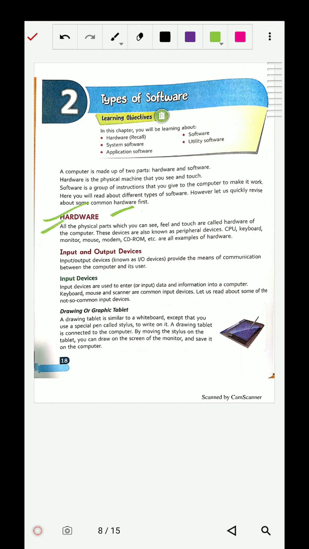All the hardware we can touch, feel, and see. These devices are also known as peripheral devices. Peripheral devices means devices which are connected. Okay. CPU, keyboard, monitor, mouse, modem, CD-ROM, etc. These are all examples of hardware. So first of all, we will study input and output devices.